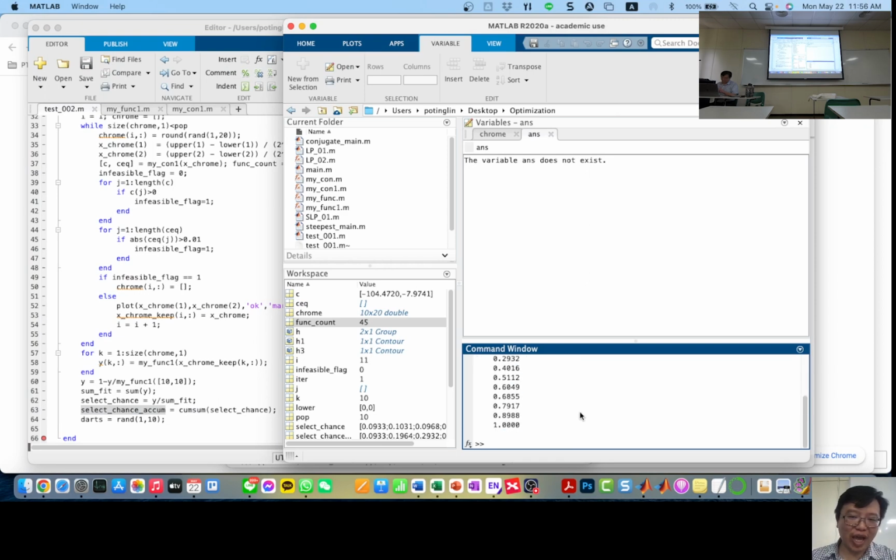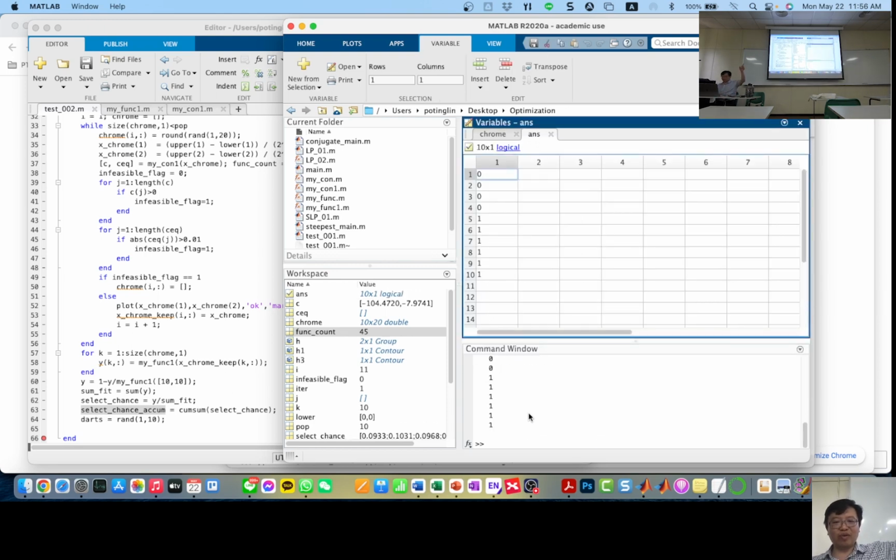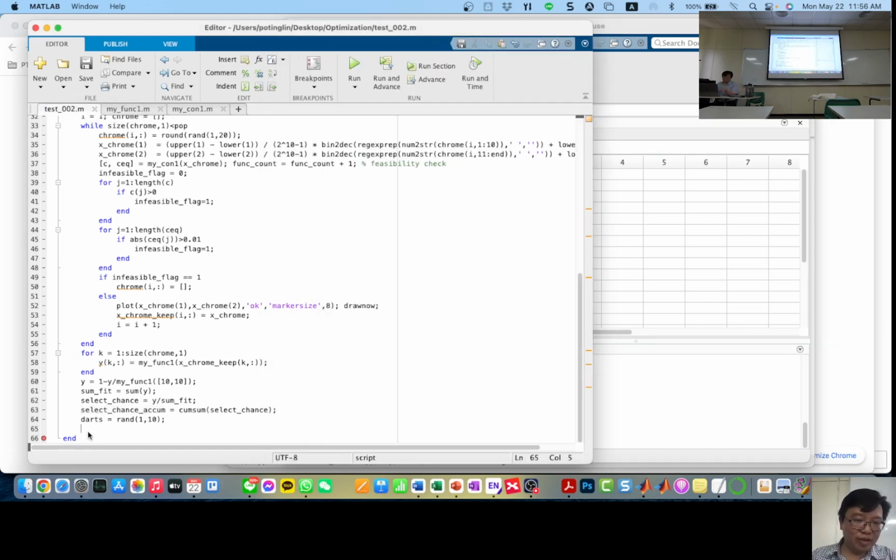I need to say, for example, 0.5 smaller than or equals to the selection chance accum. Then I will see 0, 0, 0, and 1, 1, 1. Okay, so darts smaller or equals to this guy. This gives me a vector with a bunch of zeros and a bunch of ones.